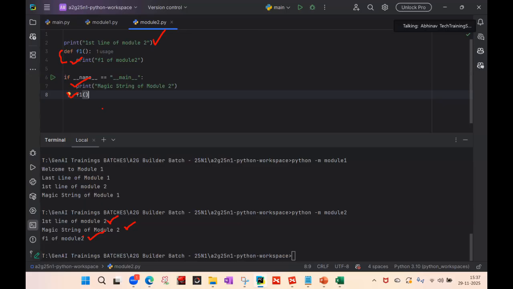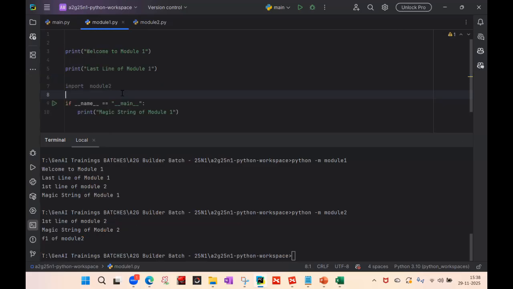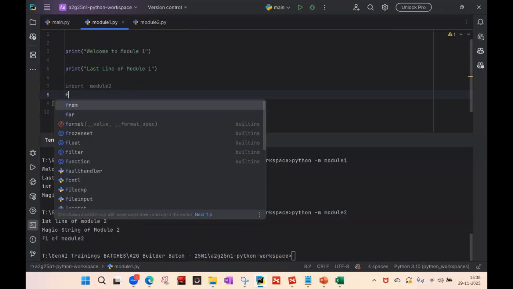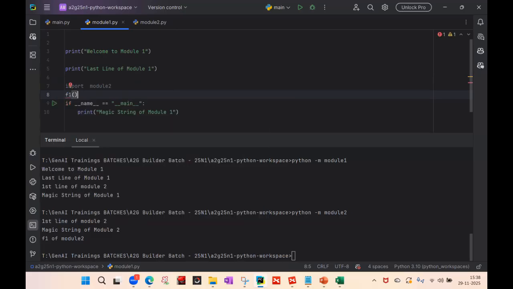No, not a doubt, but just one question. From module one, can we call this F1 function from module one also? Yes, we can do that. Let's say I have imported module 2, and I can do F1 here.